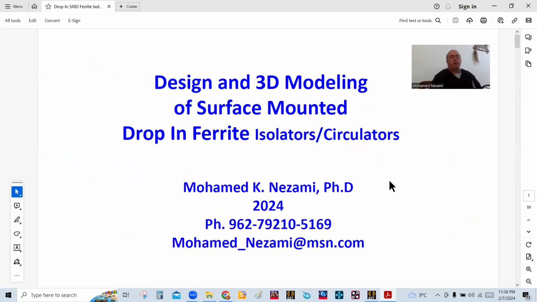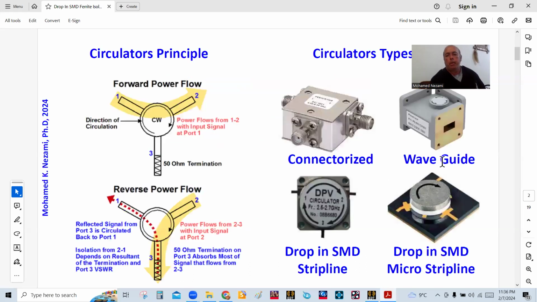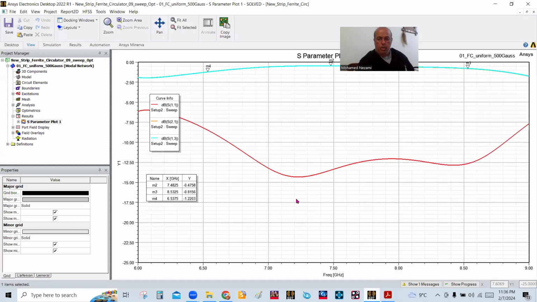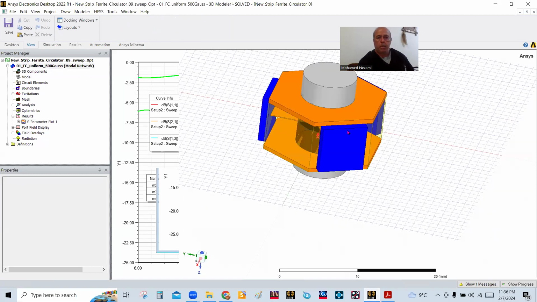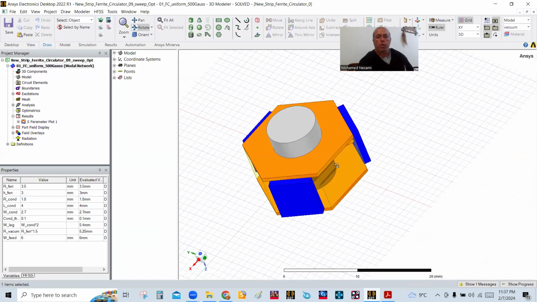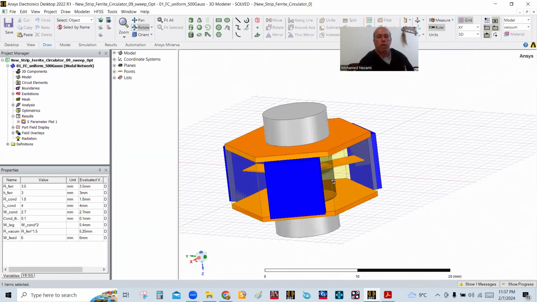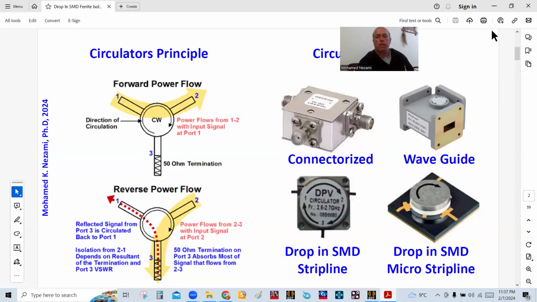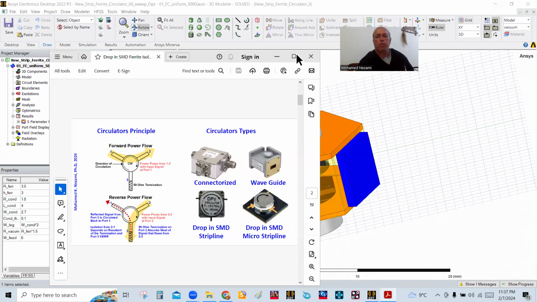This is the third video on the ferrite circulator design. Next, what I'm going to do is I'm going to take the same design that is here, but now I don't want it as a surface mount drop-in. So I'm going to encapsulate this in metal, design this here, attach some SMA connectors and see what that will do.